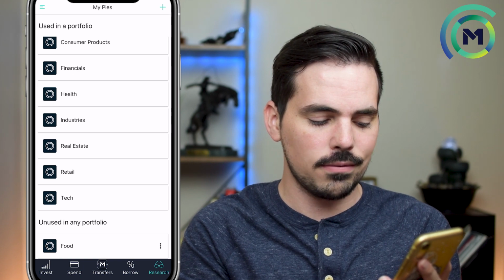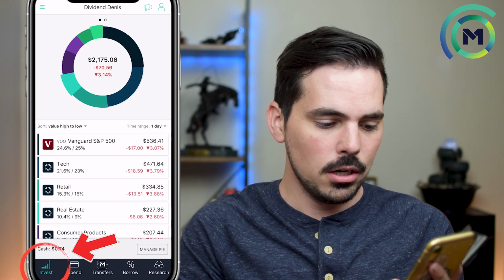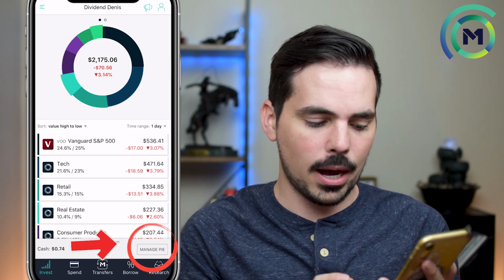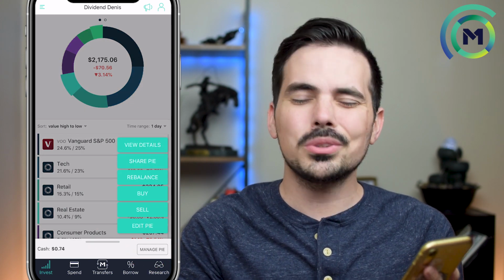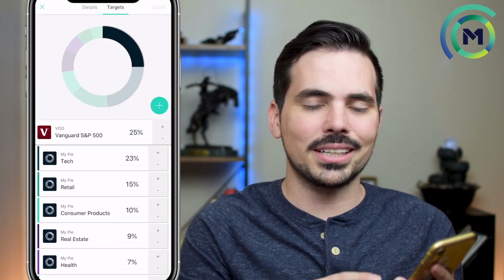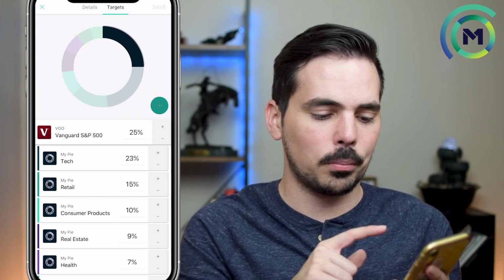Let's go ahead and click on invest, which is the bottom left side here on the app. And then what we're gonna do is click on where it says manage pie. So let's go ahead and click on that. And you're gonna see where it says edit your pie. So we're gonna click on that. Then you're gonna see that big plus sign over here in that green. So we're gonna press on that.